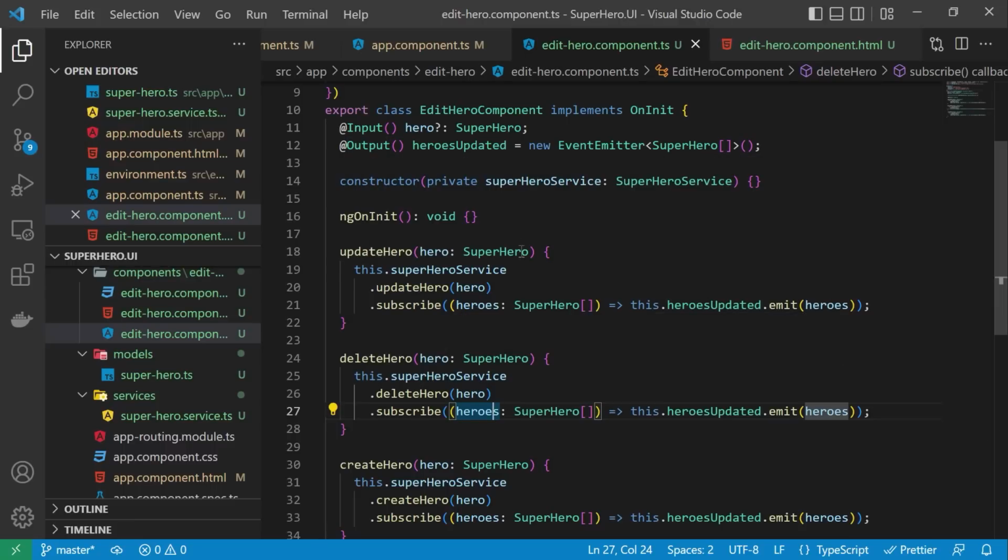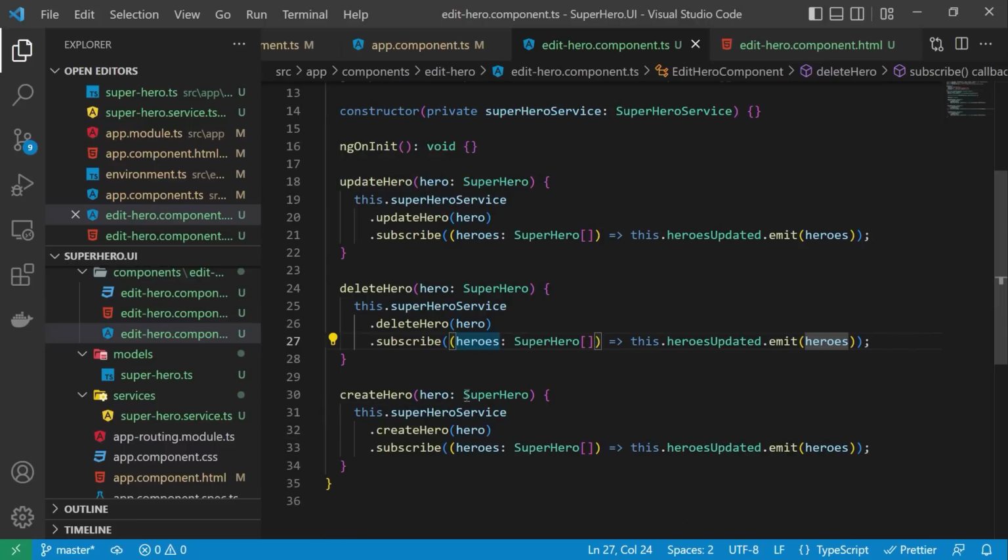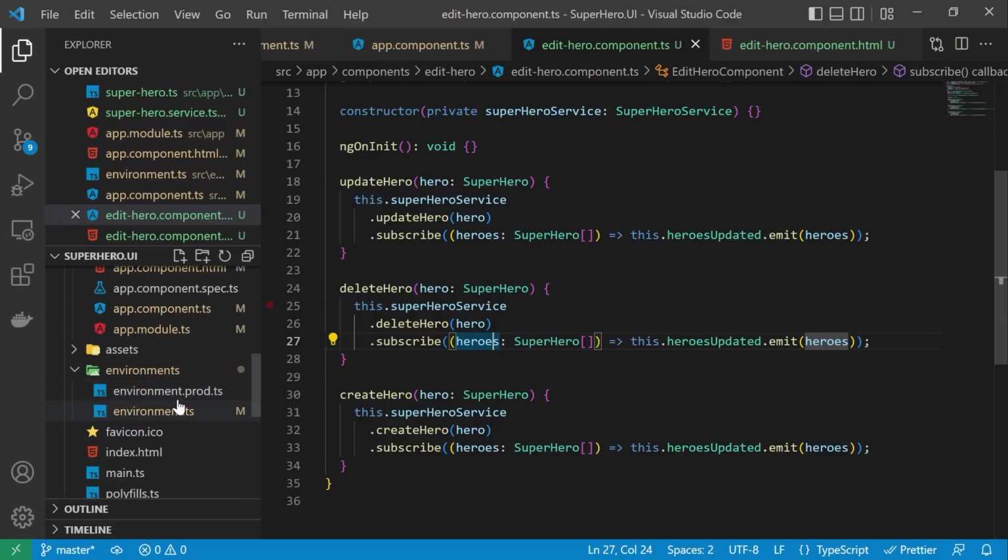Update hero, delete hero, create hero. Yeah, looks okay, I guess. And now back to our app component.